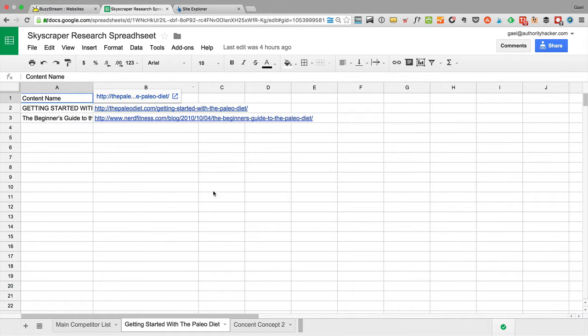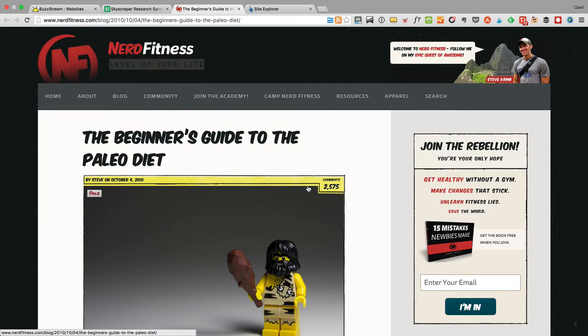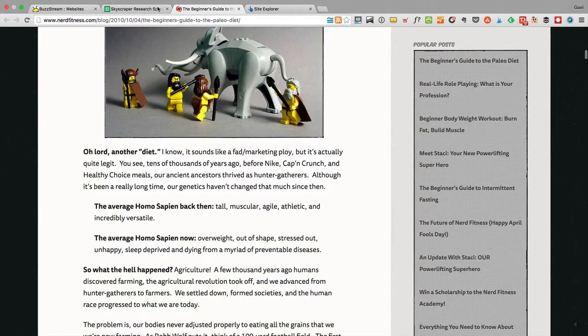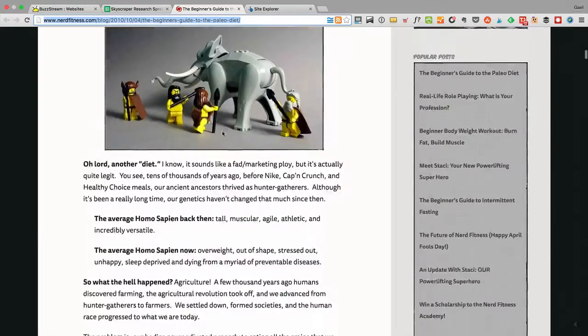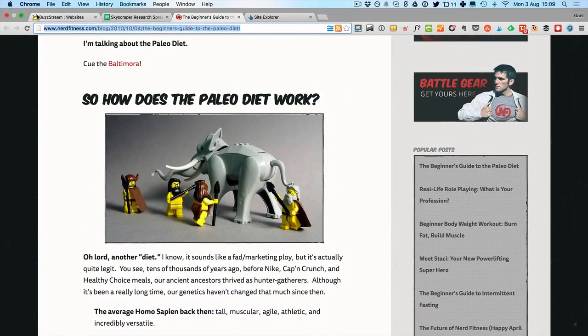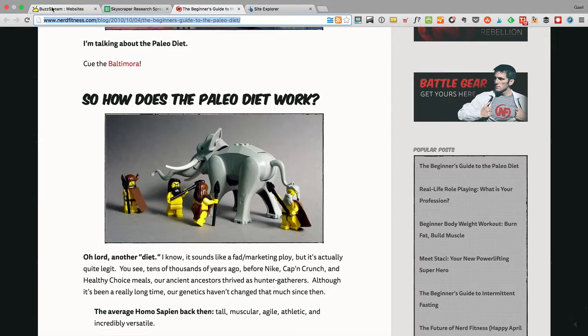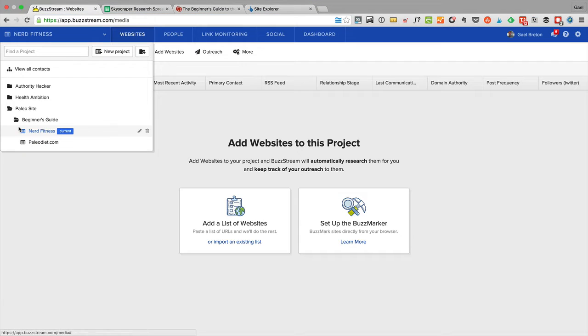And now it's time to actually make the list of the people we're gonna email to ask for backlinks. So I'm gonna take the Nerd Fitness beginner's guide to paleo diet example. It had a bunch of links. And if I make a beginner's guide, there's definitely good reason to outreach to people that would link to that post. So now that I have my project selected in BuzzStream, so you need to select the project first.